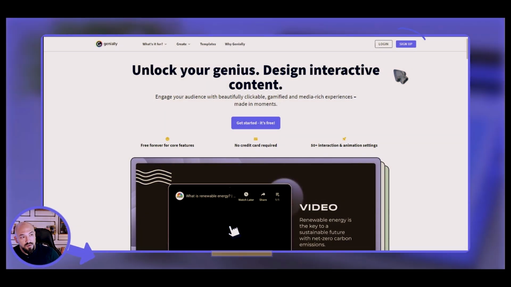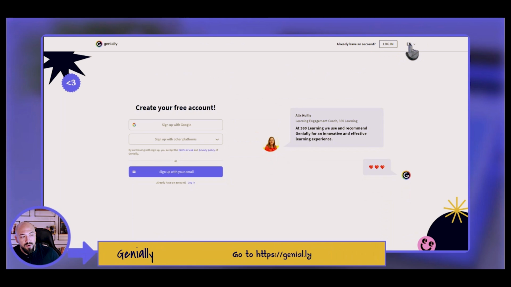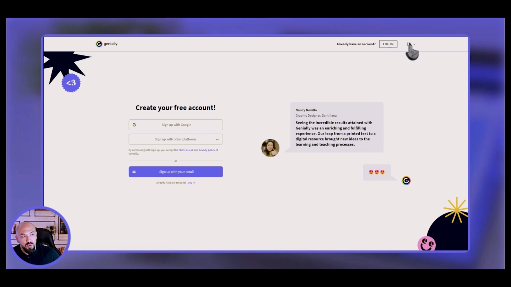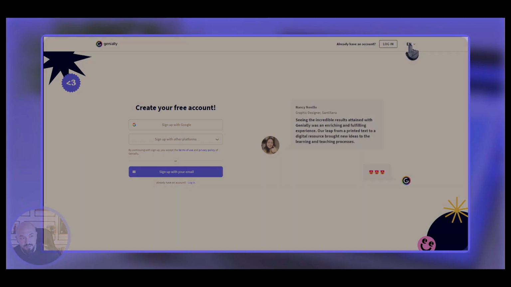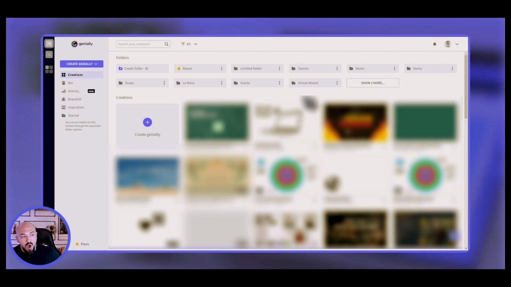To start off, go to genial.ly and click on Sign Up to create your free account on Genially. You can do that using Google or any other platform. Once you've done that, you'll be greeted with the dashboard. Now, obviously your dashboard would not look like mine. You will only find the Create Genially button.